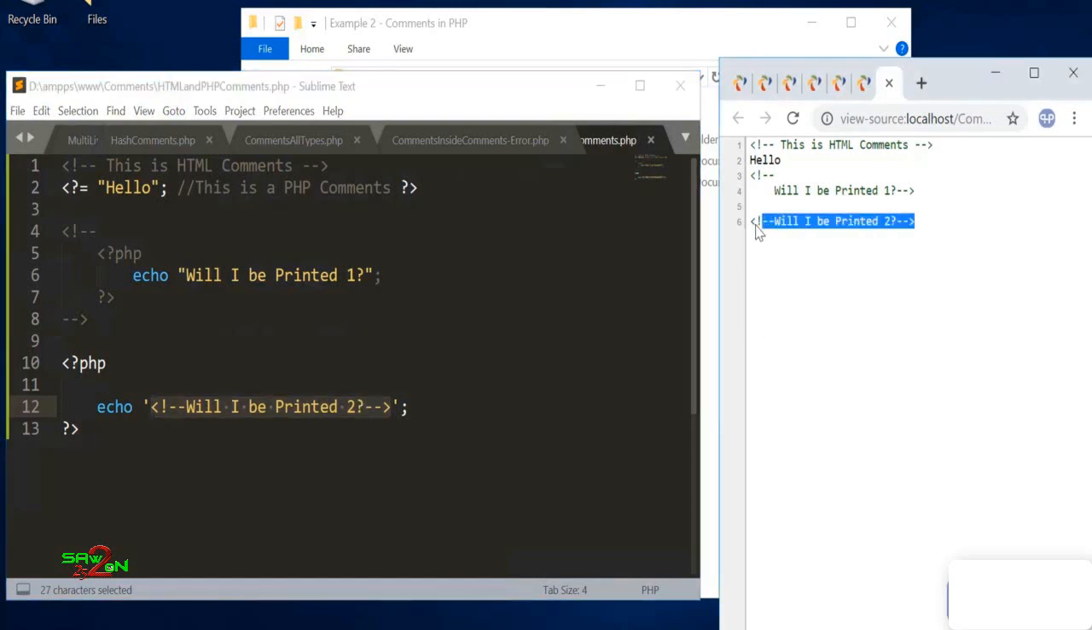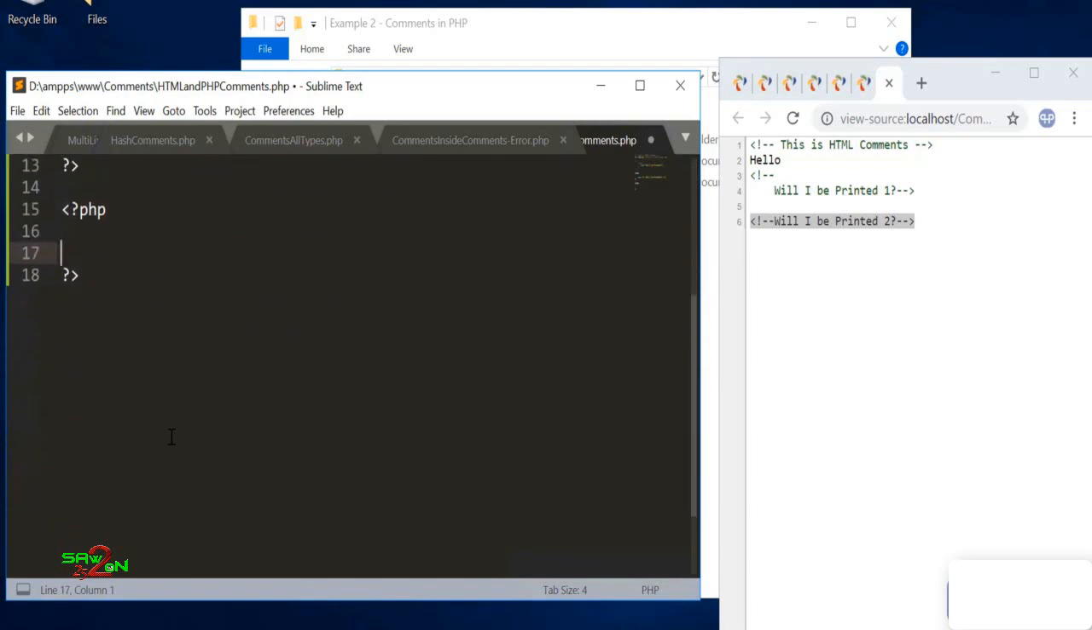The browser knows this is a code. This is an HTML comment. Okay, PHP doesn't know about it. For PHP, it's just text. So let me give you one more example. These are all tricky ones and good to know how PHP behaves. So let's say I started a multi-line comment. Okay, and I say will I be printed 3.